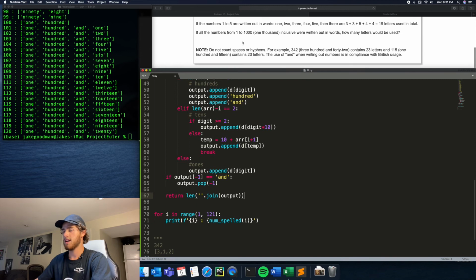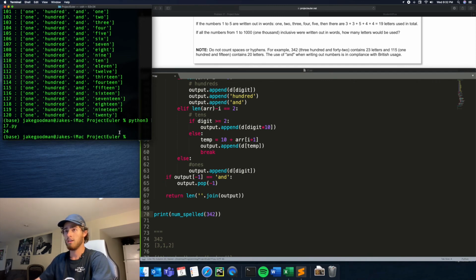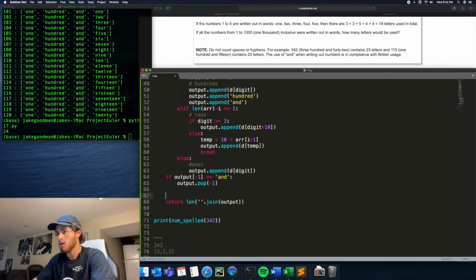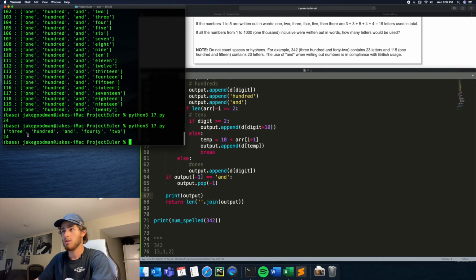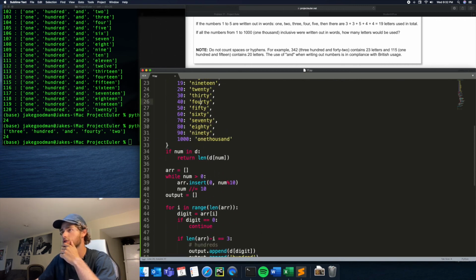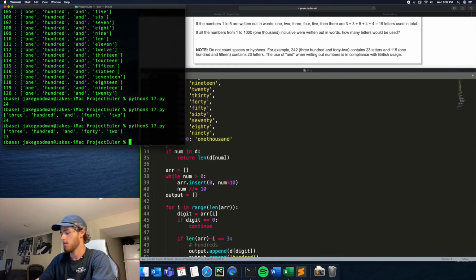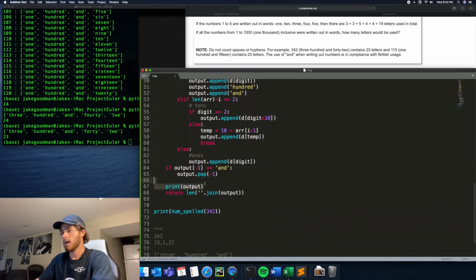Okay, so let's test that. Let's see if I say print num spelled of 342. According to the example, this should return 23 if we did it correctly. Ooh, it returned 24. Okay, I'm gonna print output just to see what the bug is. So it gave us 342, 24. Oh, I spelled 40 wrong. 40 is just spelled without this U. I think that's the bug. Yeah, it gives us 23. Okay, it was just a typo.